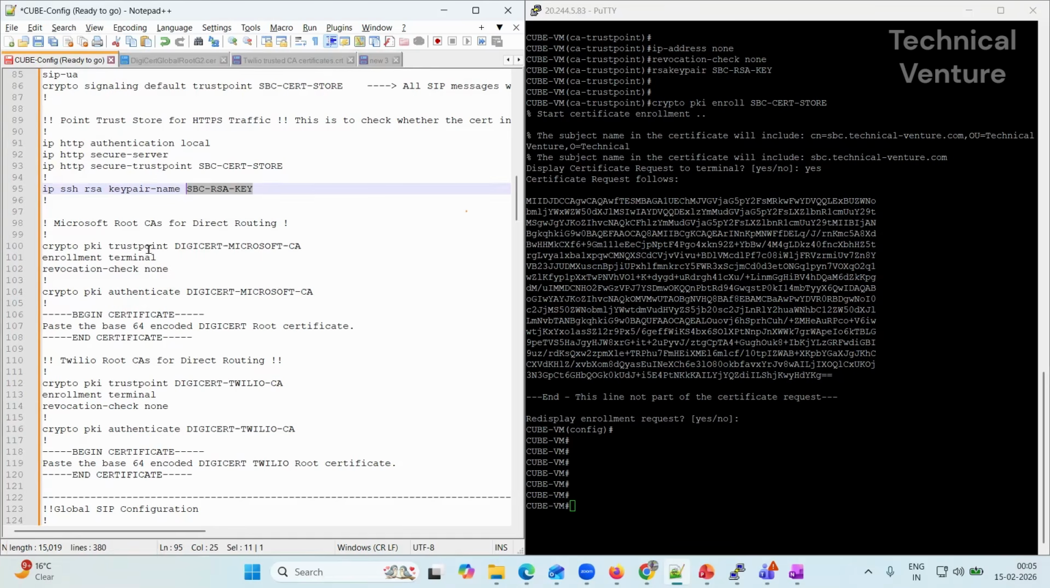Crypto PKI trust point. This is the trust point we're going to create for the DigiCert. Enrollment terminal, we usually use this command to paste the certificate, and here you can see this is the CSR. Whenever we use the enrollment terminal command, we usually paste it and see it as well. Revocation check none. Then we will say crypto PKI authenticate, authenticate that particular certificate. After that, we will put it up.